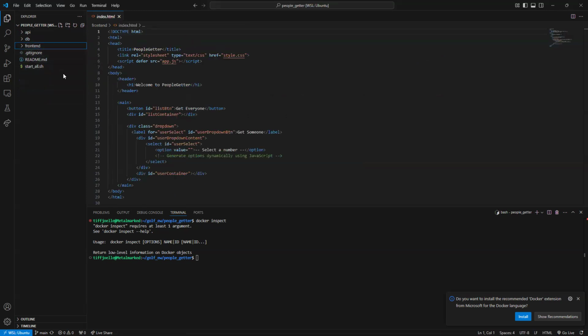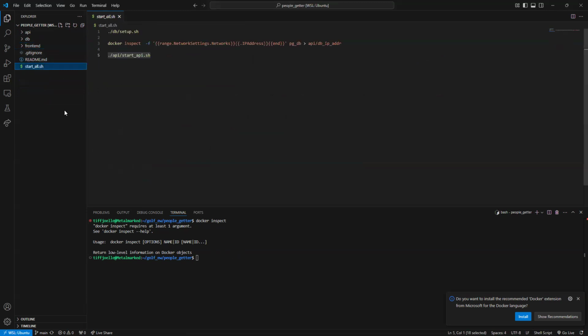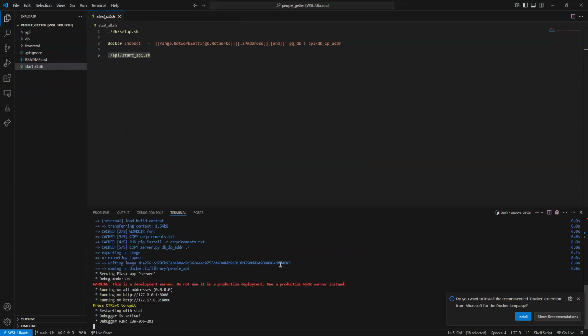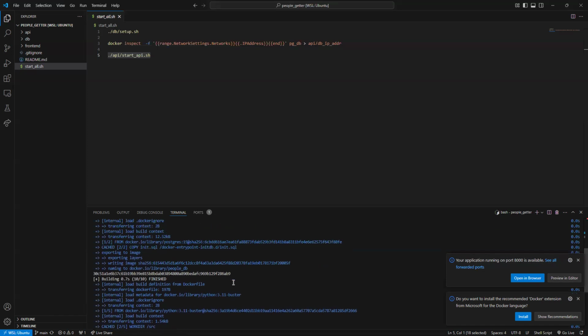Okay, so first things first, let's do what they say, and let's run this command here. Let's make sure we're in the right directory. So we are going to run this start all. And what you should see is a whole bunch of Docker images starting to build up here. What do we got? All right, looks like we're good.